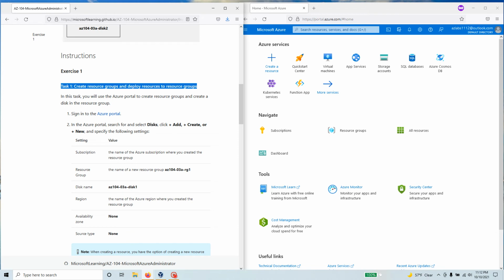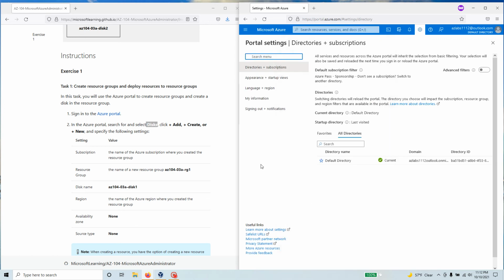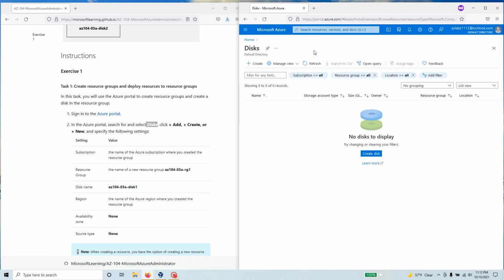In the Azure portal, search for disks. So let's just click for disks over here, then hit enter. I didn't find anything at first, but here is my disk. Go to disks, and in here click the add or create button. Here I have the create button available, so click on that one.